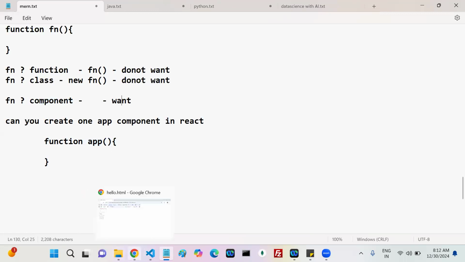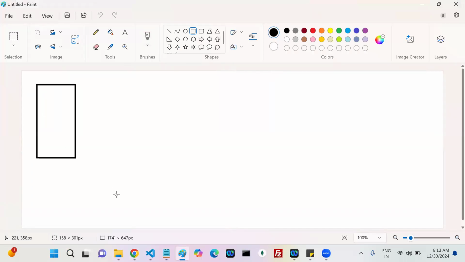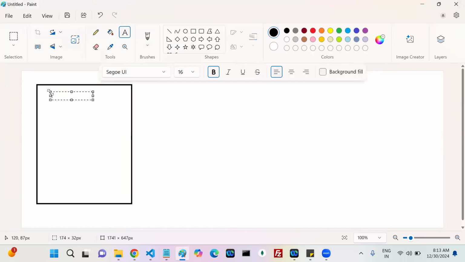So now come here. Let me open Paint, so you can understand easily. So this is my browser. My browser can understand only three things. What are those? My browser can understand HTML. Next, CSS. The next one is what?